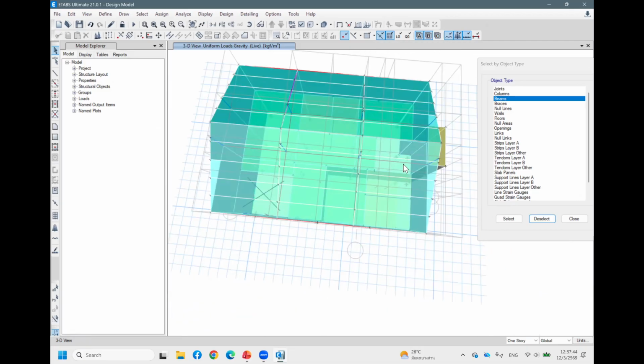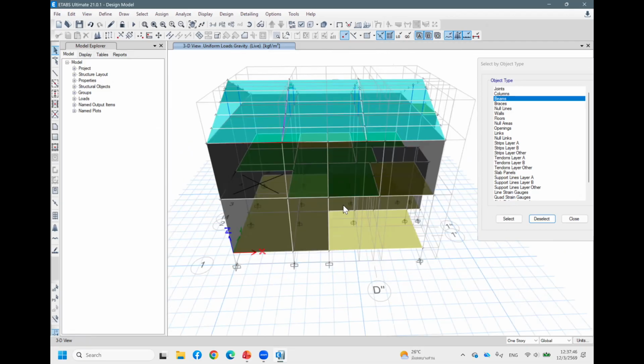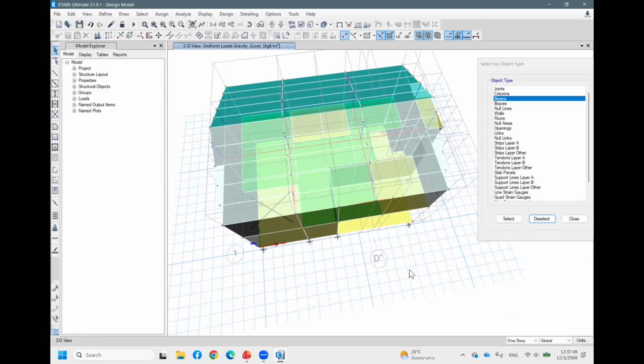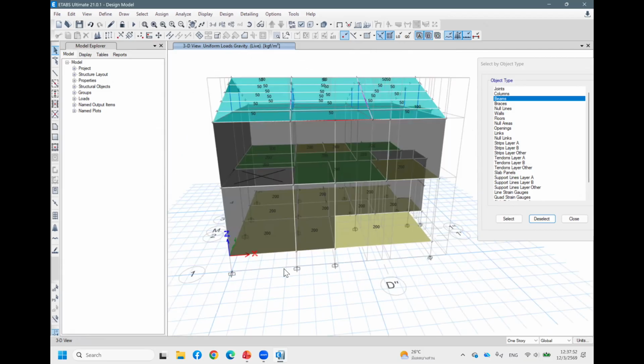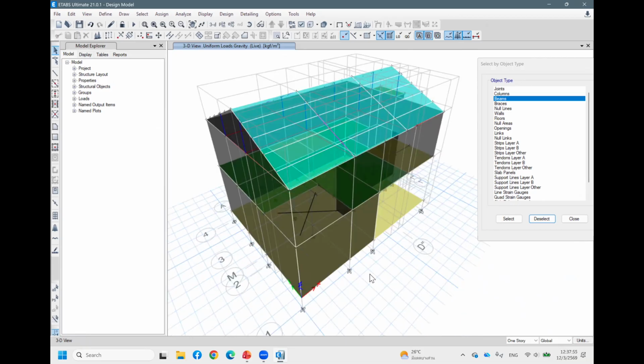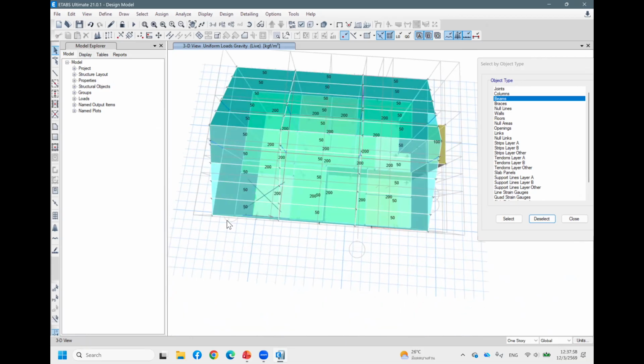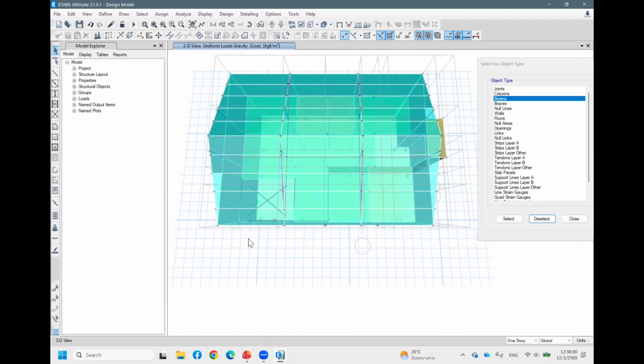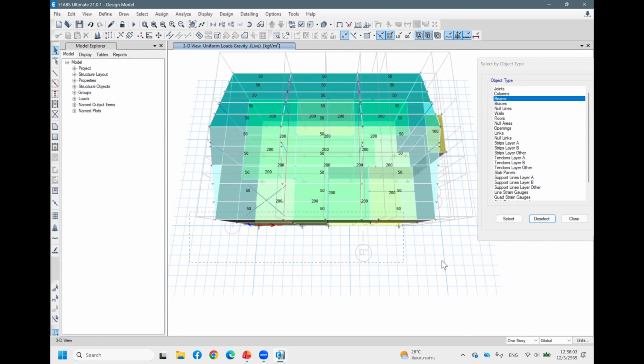So for the wind load, there will be the windward side and leeward side. So I will select this as the windward side in the X. Okay, the front one is, let's say, the windward side. So just select all this and then go to select, beam, deselect, and column, also deselect.